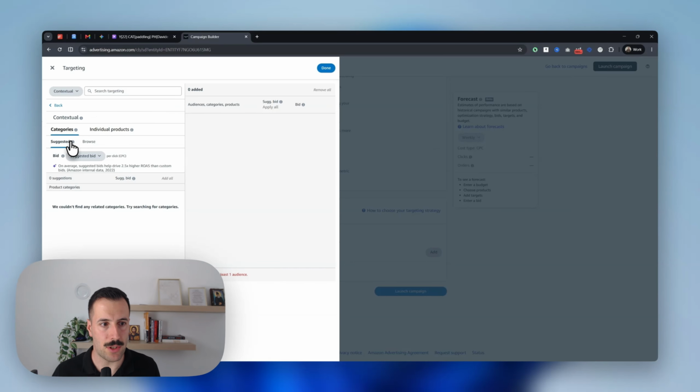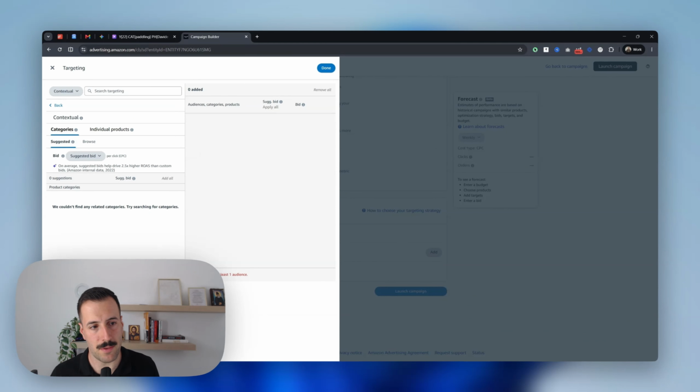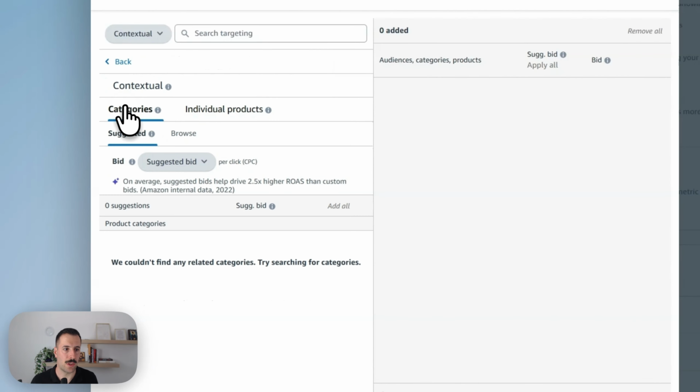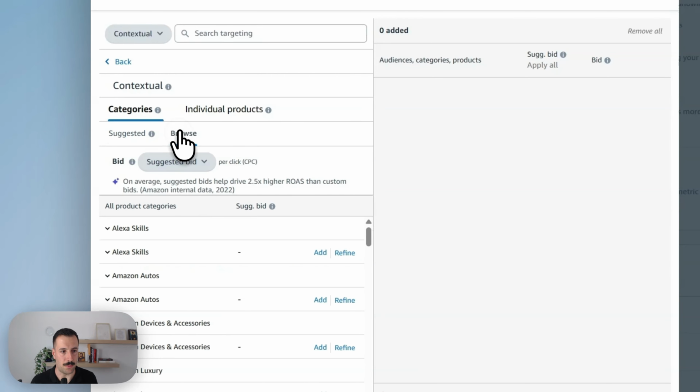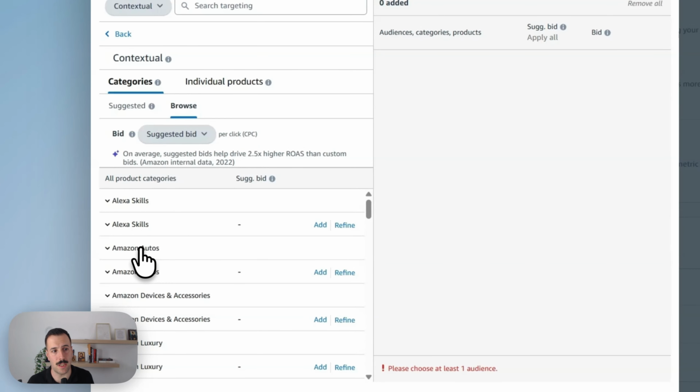You have categories where you can have suggested categories. I don't have them here because I don't want to reveal the products that I'm currently advertising, but you will have some suggestions. You can try them, but don't trust them completely. So categories and individual products. For categories, you can also go to browse, and then you will see all of these different ones. And I encourage you to go through all of them simply because it's beneficial for you to know what's available out there.